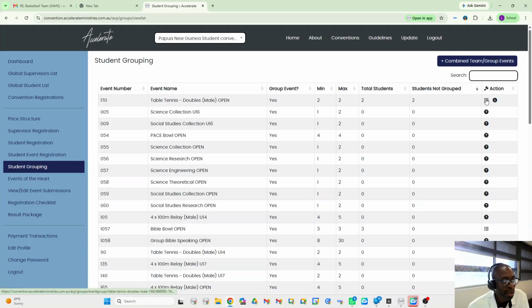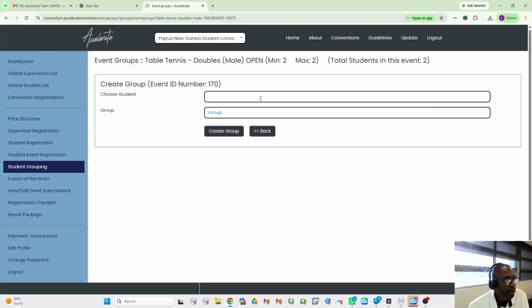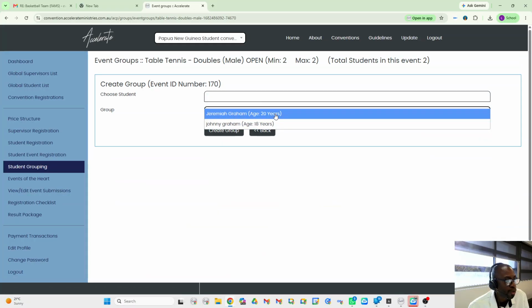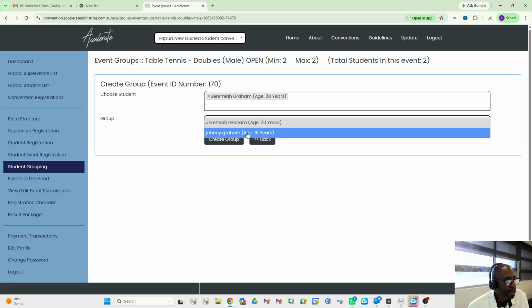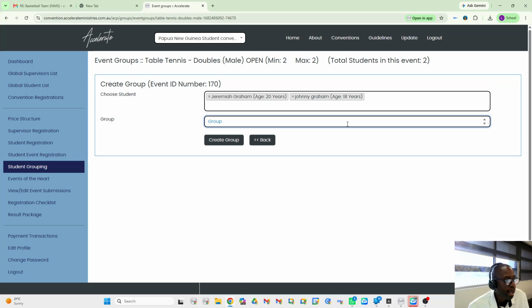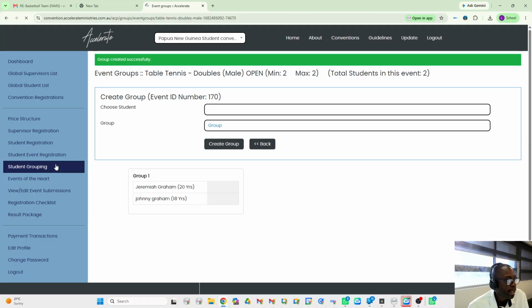So again, we click on the three lines. It will tell me who those students are that need to be grouped. Click on both students, and again I will change them to group one, create the group, and that is now complete. So now when I go back into the student grouping list, I should have no students that require grouping.